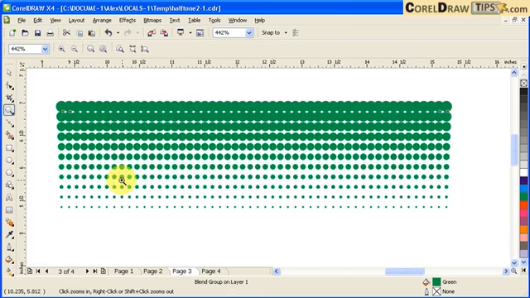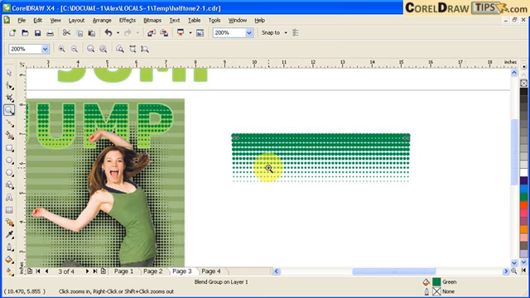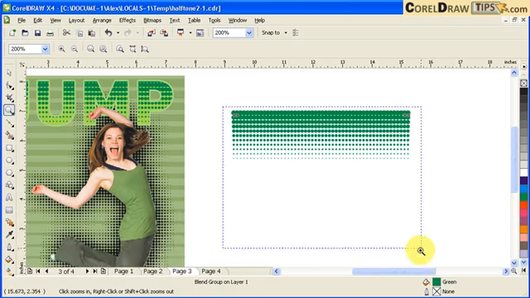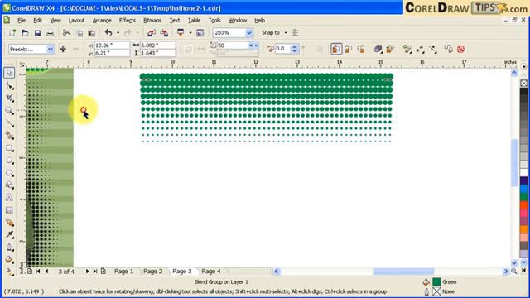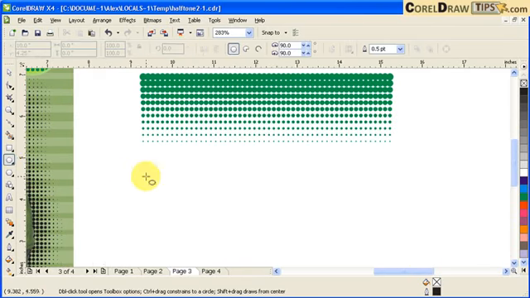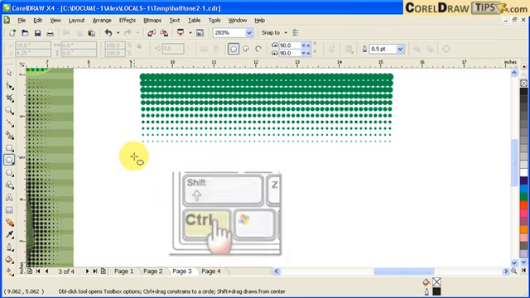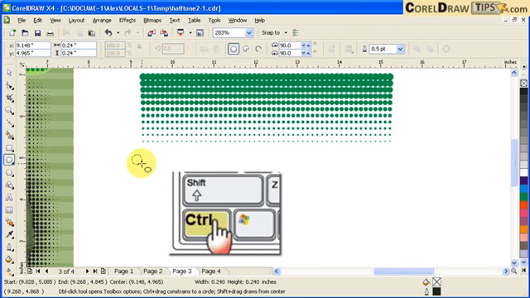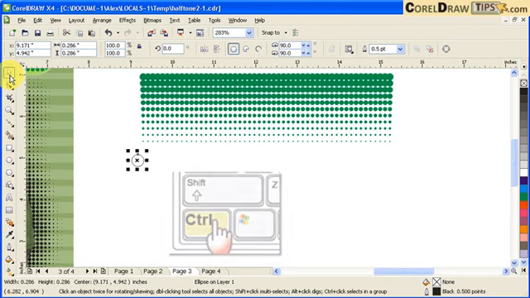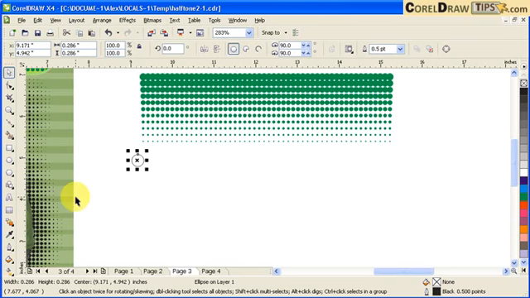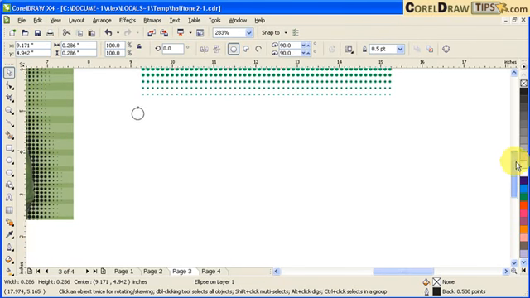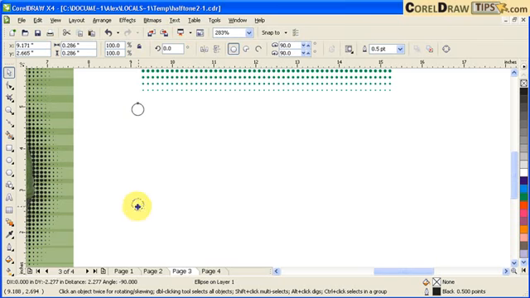So this one actually was just a halftone effect. So if I'm gonna recreate that, I'm gonna create a circle, hold down Control to make a perfect circle. I'm gonna reduce the size later. Press the plus sign on your keyboard to make a duplicate without offset, and I'm gonna move it down.